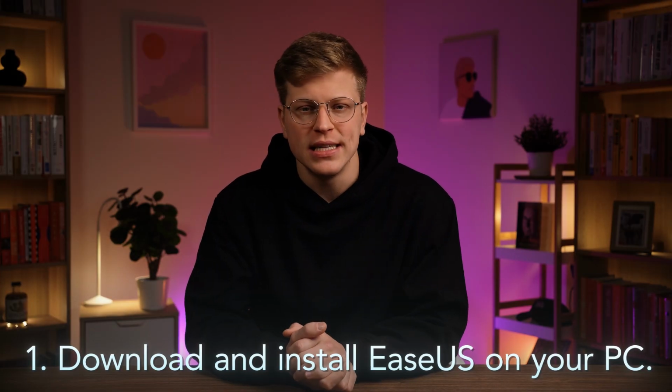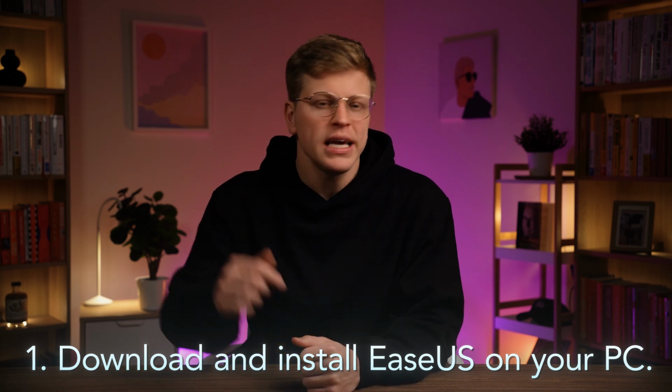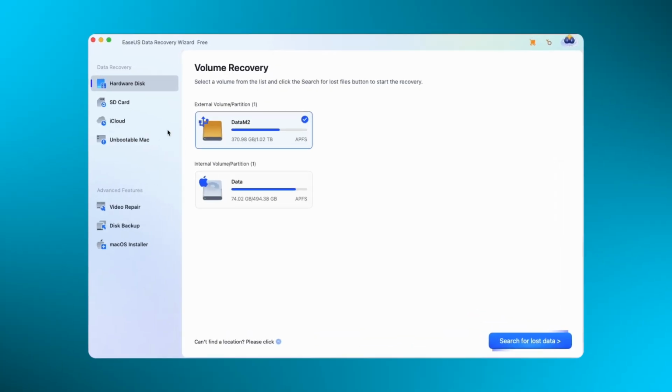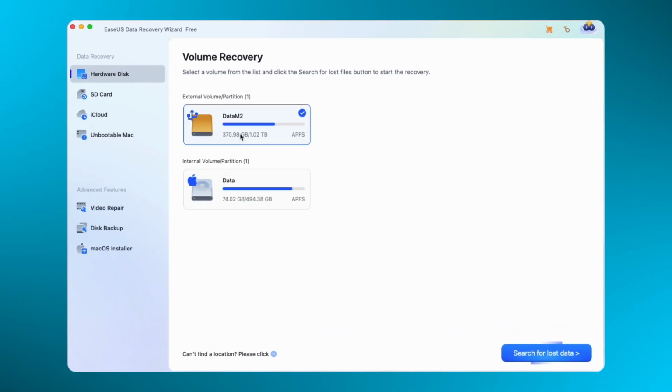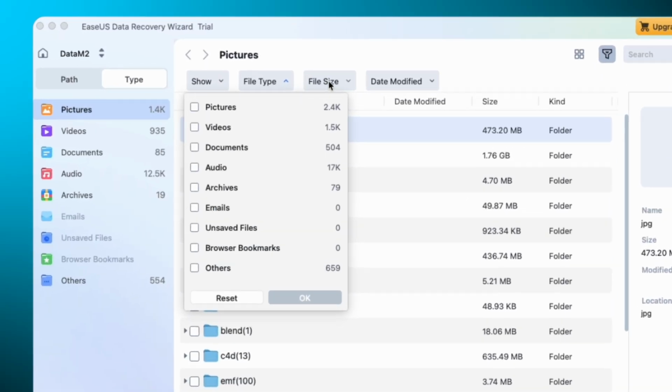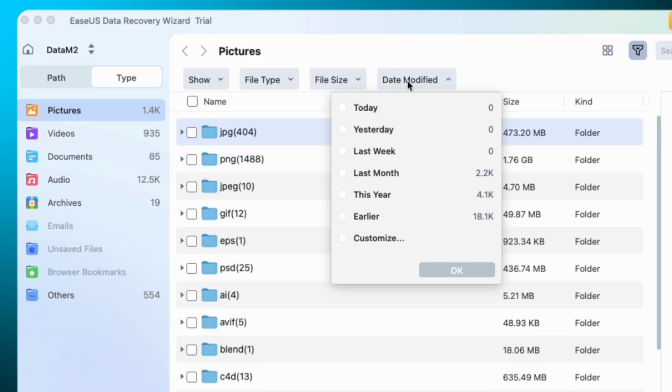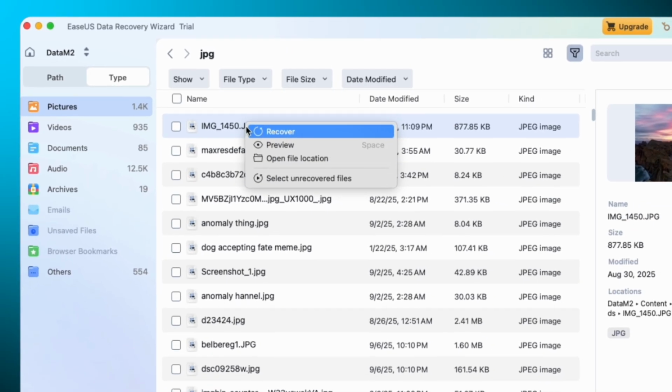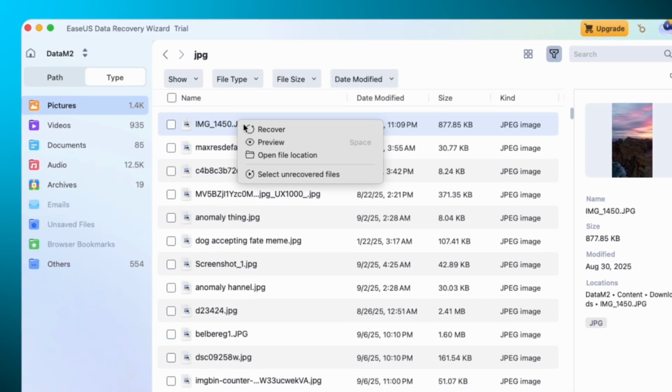First, download and install EaseUS on your PC. The link is in the description. Select the drive or folder where you lost the file and click Search for lost data. Browse results by folder path, file type, or use the search filter to find it quickly. Select the file, click Recover, and save it to a different location, not the same drive where it was deleted.